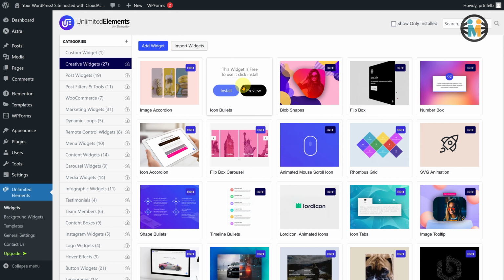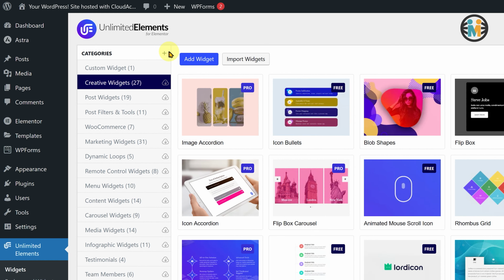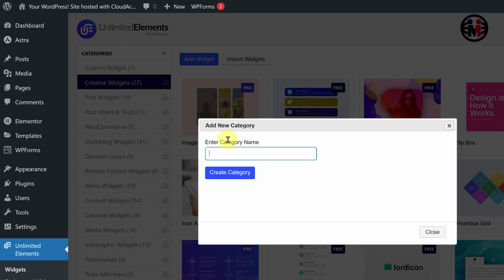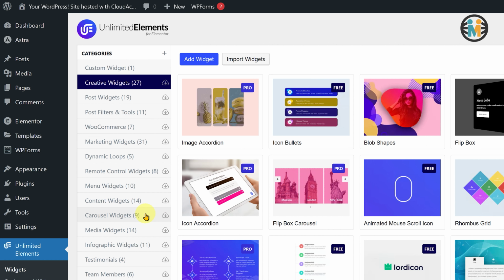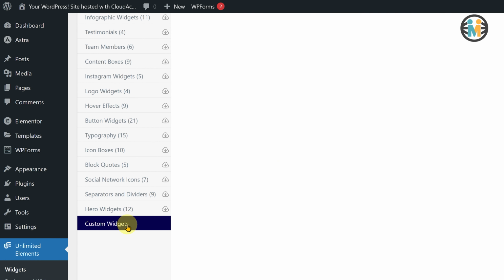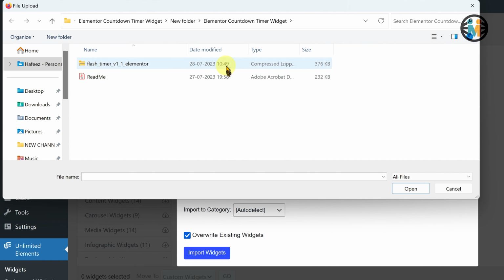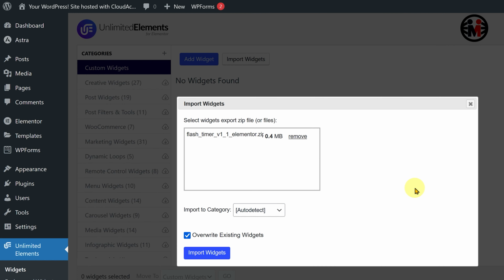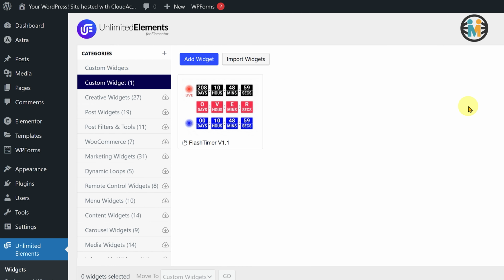Before importing your custom widget, you'll need to create a new category. To do this, simply click on this plus button, then type the category name, and then click on this button. To import a new widget, just navigate to the newly created category and click on the Import Widgets button. You can then either drag and drop the widget zip file or double-click to locate and attach the widget zip file from your computer. Finally, click on the Import Widgets button to complete the import process. That's all. Your countdown timer widget is now ready to use on your website.